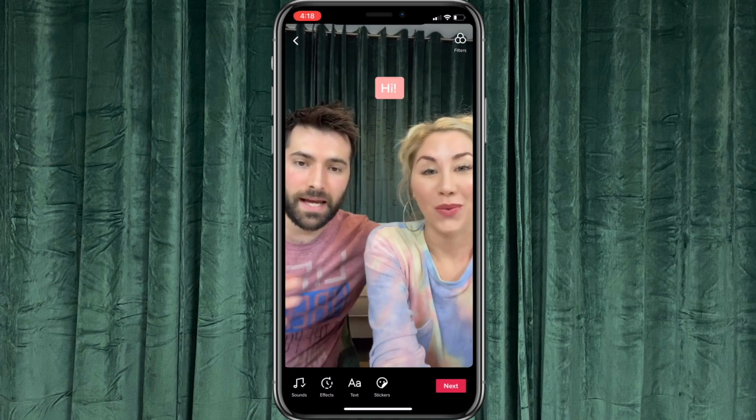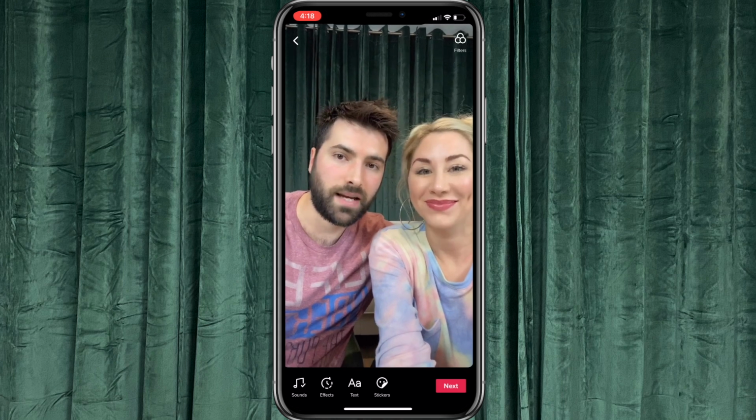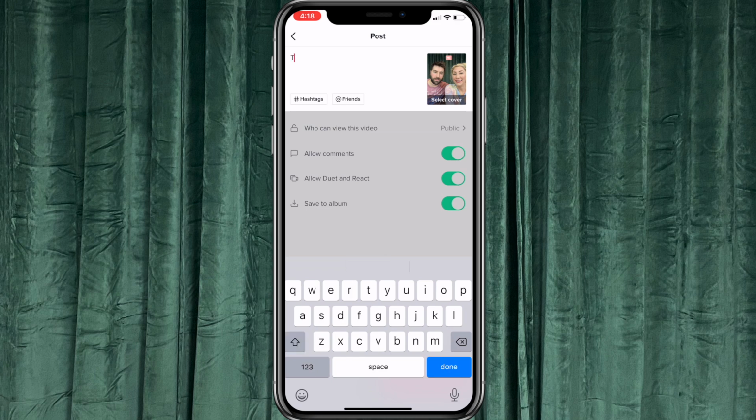So if your video is perfect and exactly how you want it, you're going to click that next button on the very bottom right. And this is where you're going to put in your text, test video. If you want to put in some hashtags, emojis, whatever it is, adding your friends, you put it all right here, ready to go. Now this is very important.